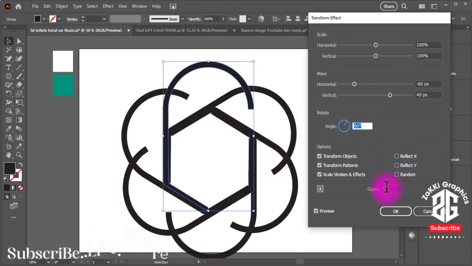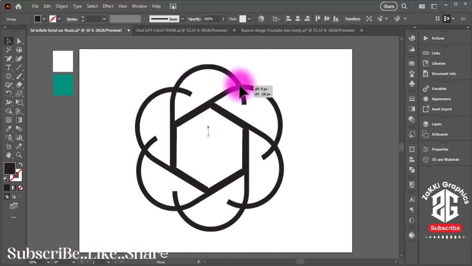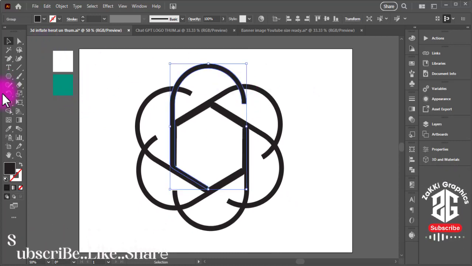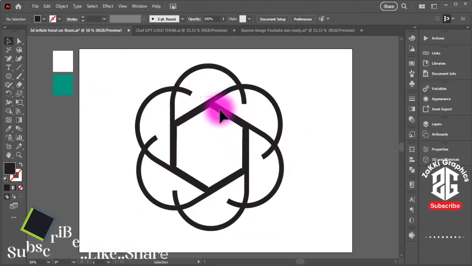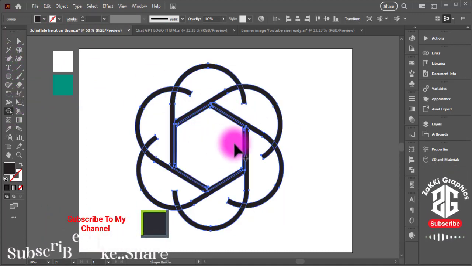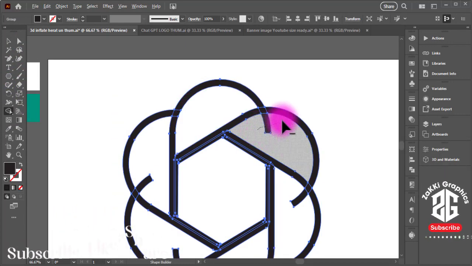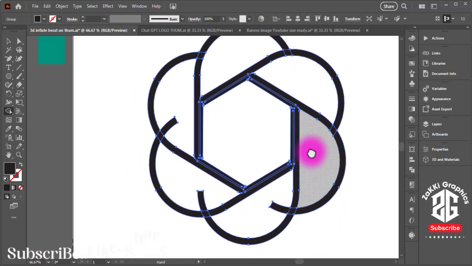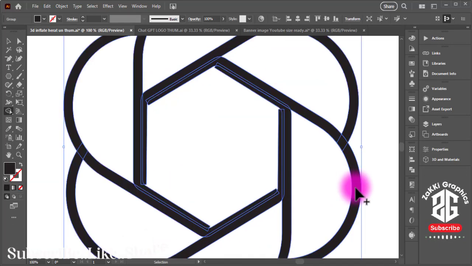Angle 60 and copy 5 and minus 60 and 40. Okay, that's good. Okay, select the sketch, select the Shape tool, go to Edit, copy, go to Object and Expand. Select the Shape tool and remove this portion. Okay, that's good. Extra portion is removed. Okay, that's good.